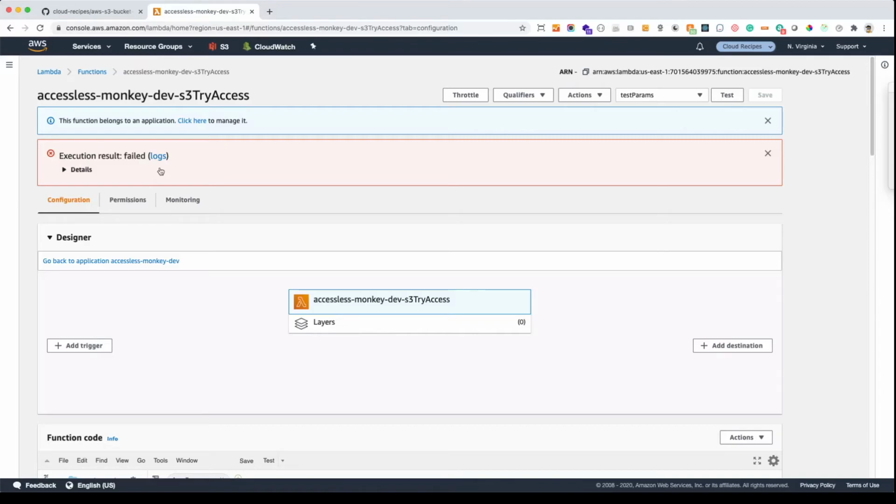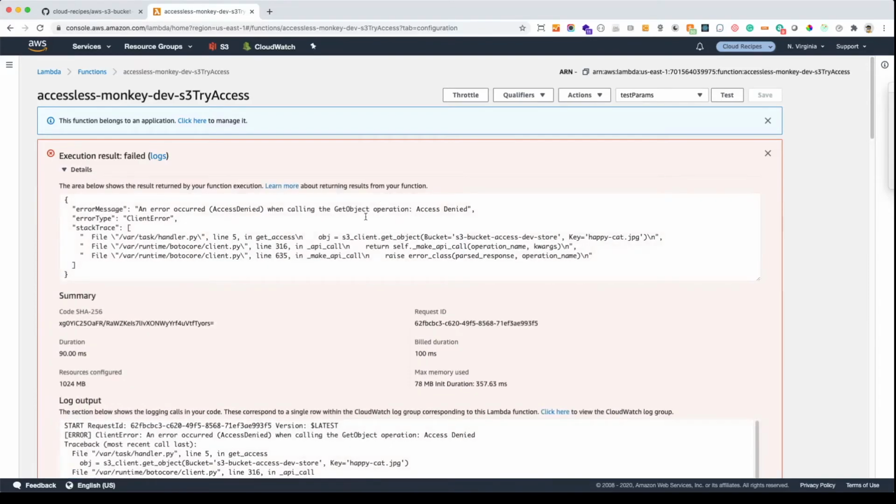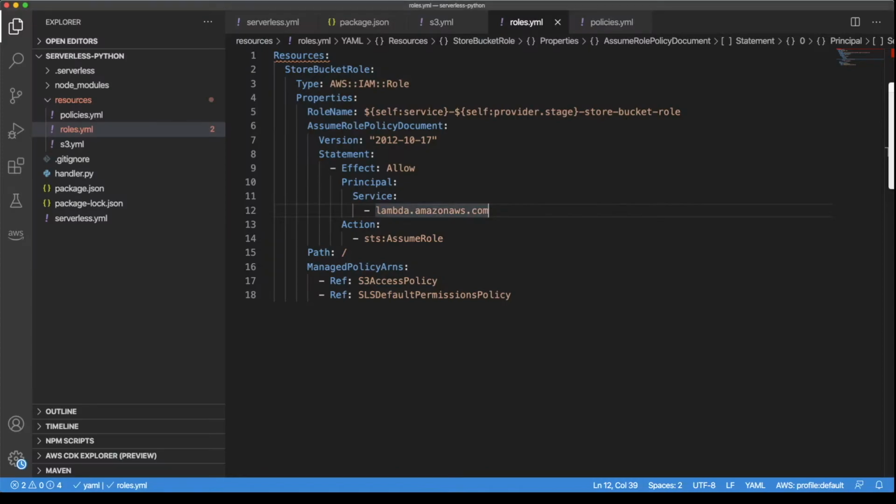As you can see, it failed. Now let's see what is the error. The error is saying access denied. So what happened is our Lambda function doesn't have access to do anything in our S3 bucket. The reason why our Lambda has no access to our bucket is because it's not using the correct role, the one we defined initially. The one we defined here.